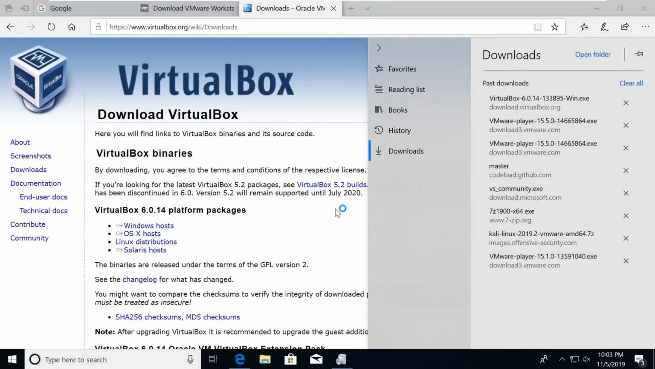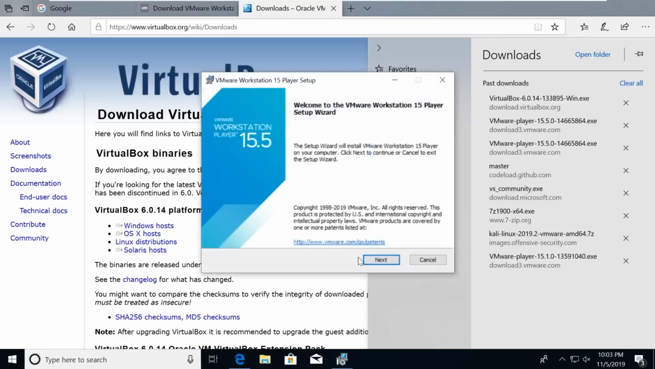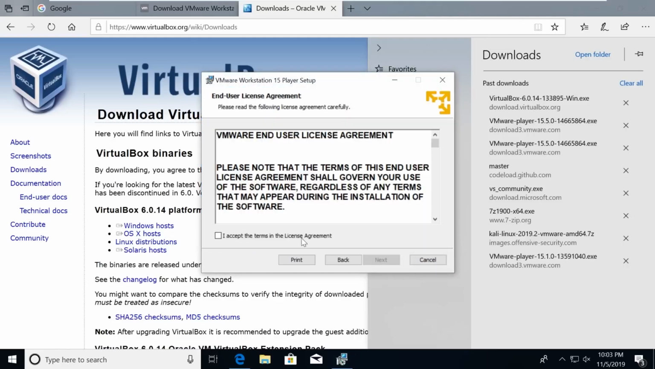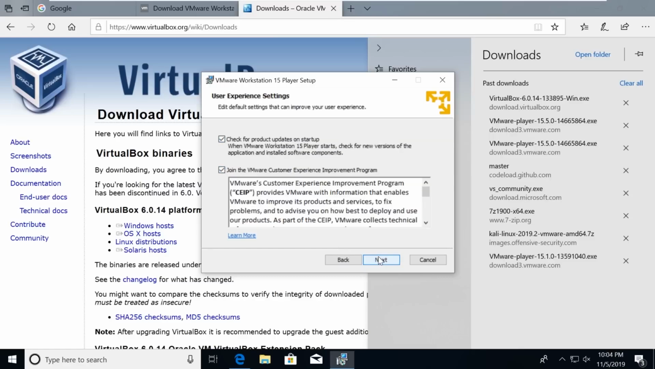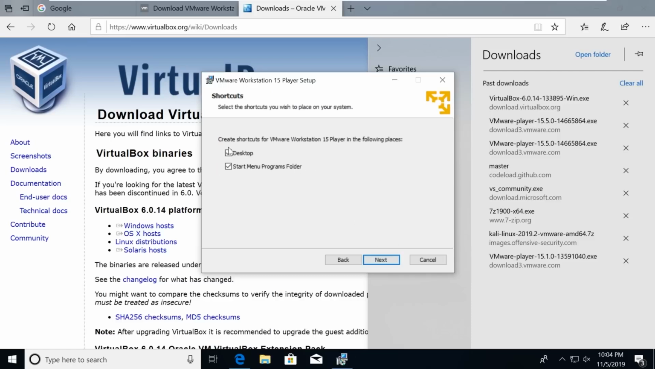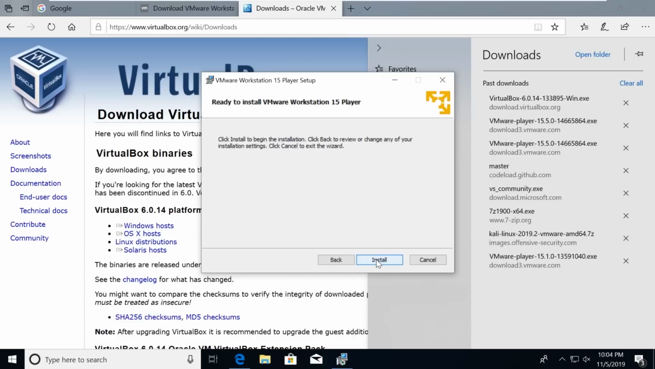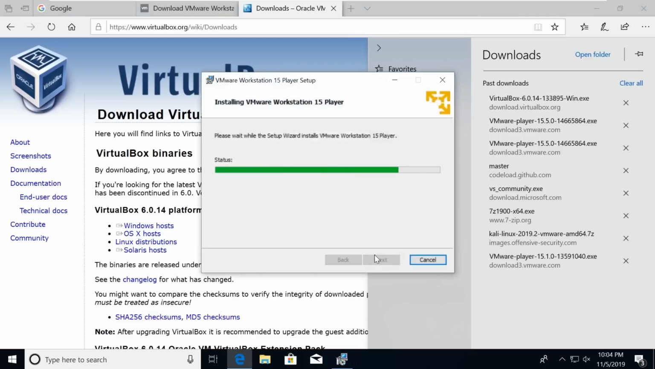and we're going to install this. And this will be very point and click. So next, accept the agreement, possibly give away our first child. Yeah, we should go ahead and install the enhanced keyboard driver while we have this. And then we don't need to join any improvement programs or check for product updates. That's okay. We will install desktop, start menu. You check your preferences as you like it. I'm just going to install this, and this should just finish here in just a second.